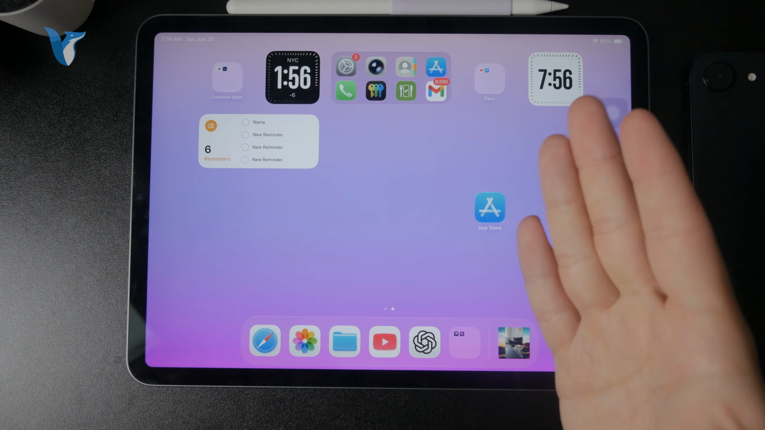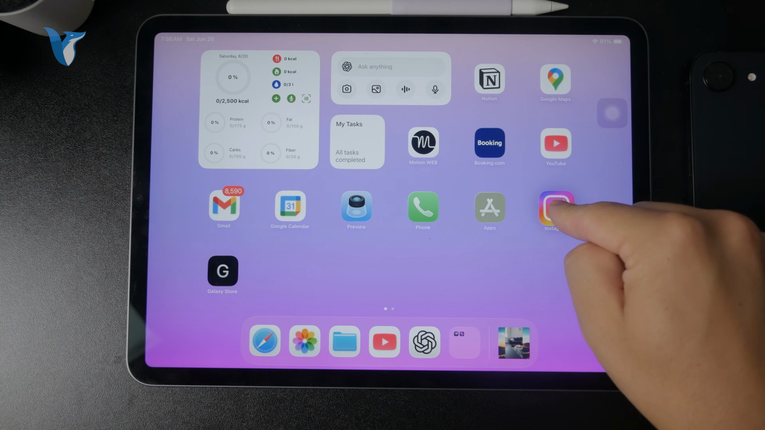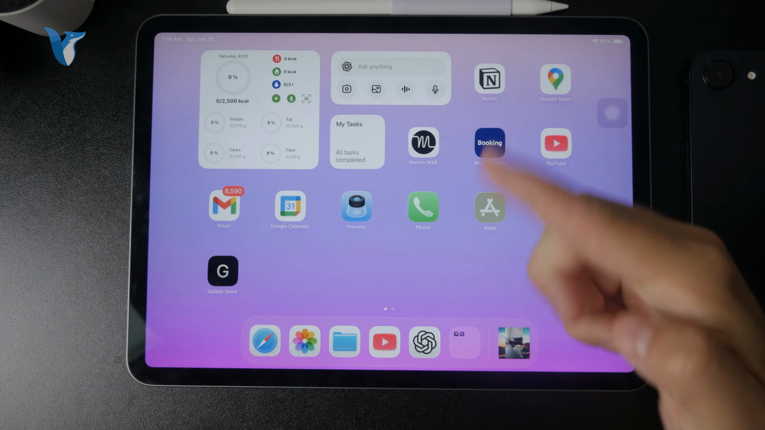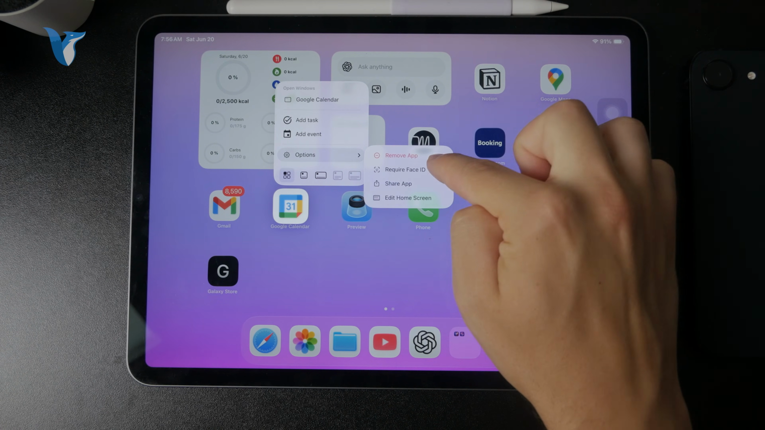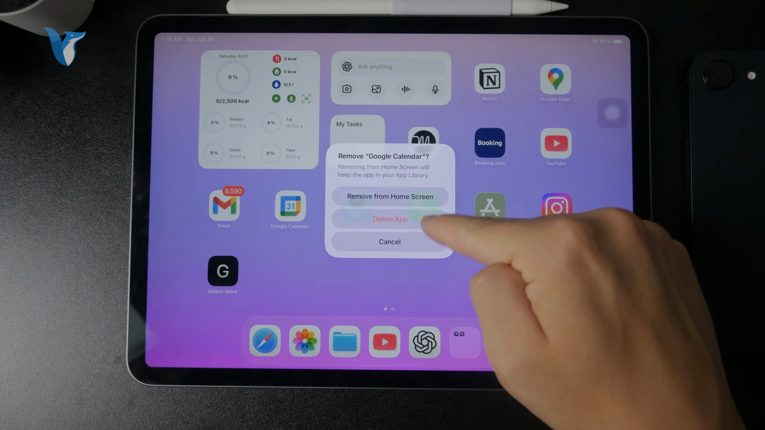So you know, of course, that if we are on the home screen, you can hold it down on the apps and delete them from your device, right? You can click on options, remove the app, and click on delete it.